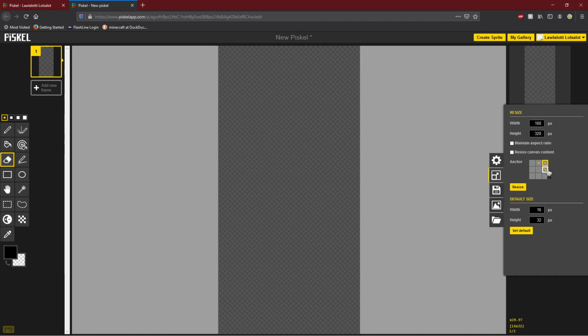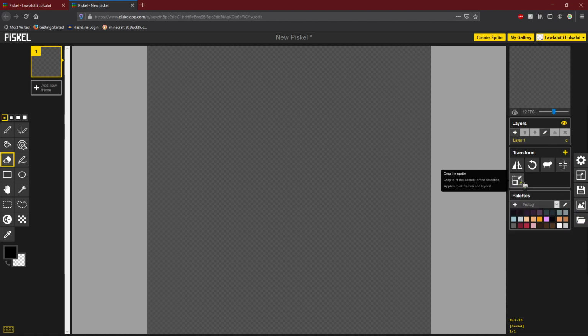And you can choose the anchor. So let's say you already have something here, but you want to make it bigger. You can choose the anchor at which it expands. So that's pretty cool. I'm actually going to go 64 by 64 because that's normally what I like to use. I hit resize. It is now 64 by 64. And now we can start drawing.